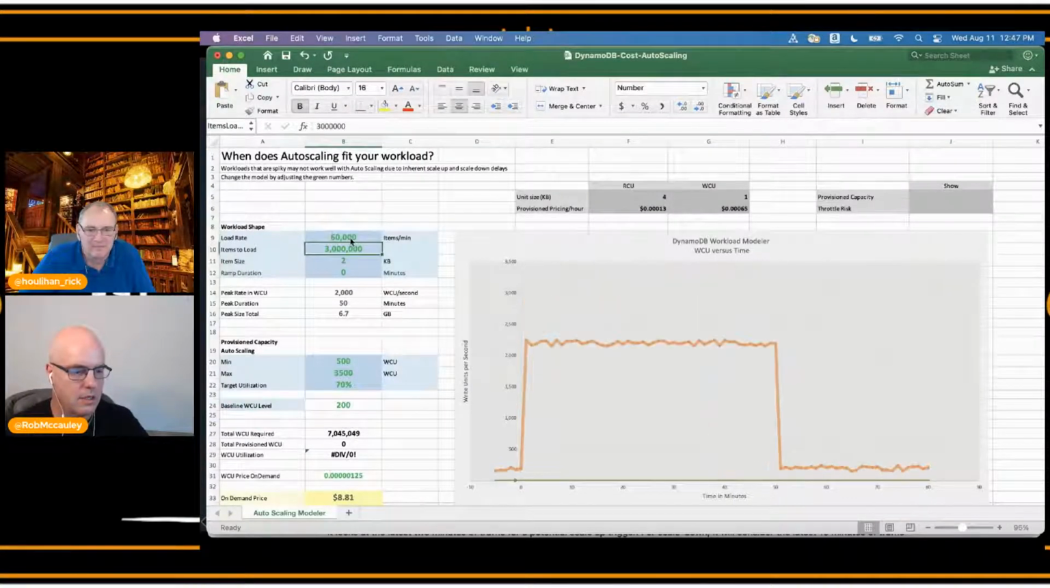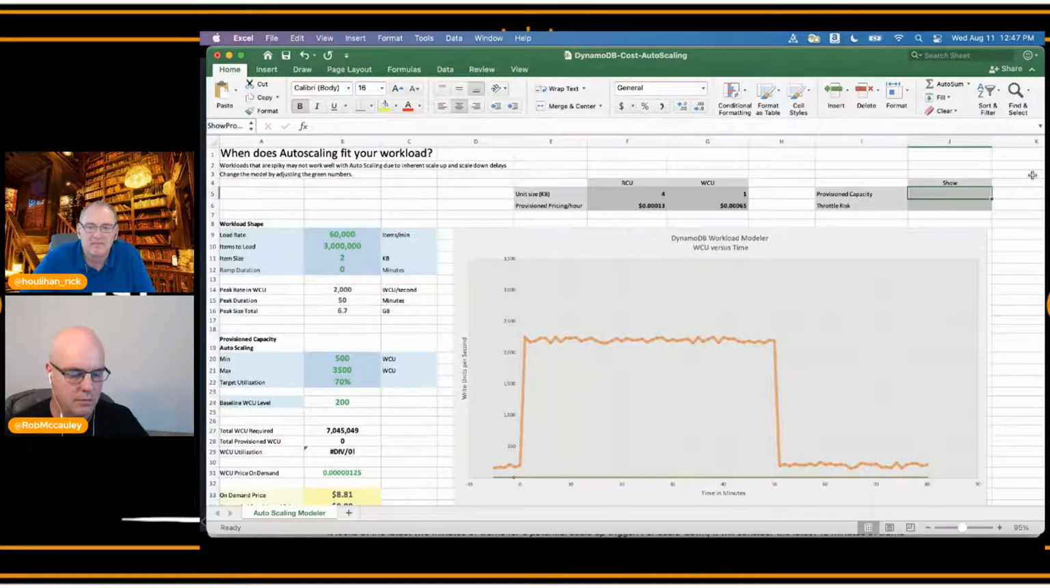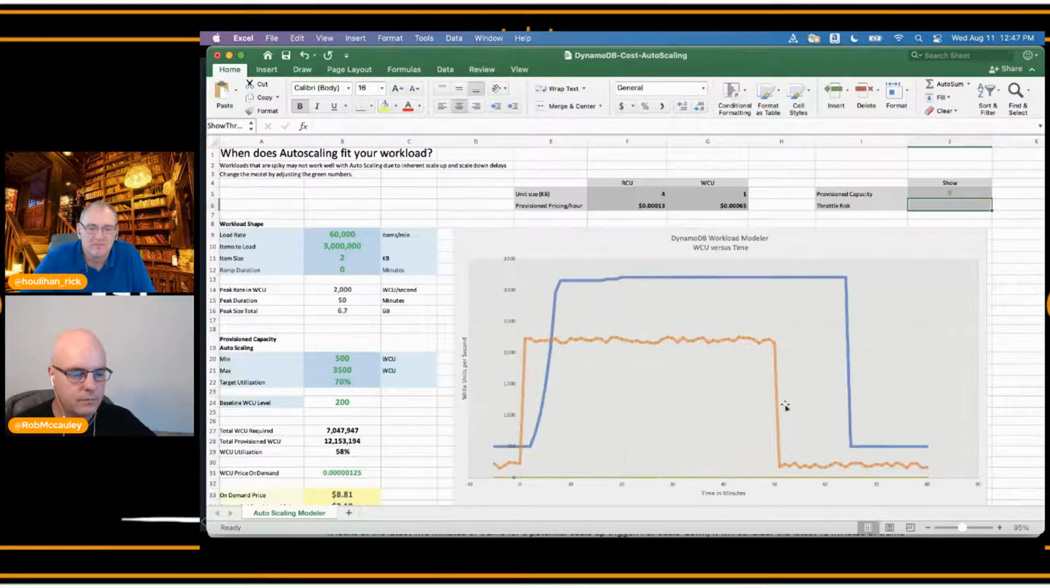So we're going to load 60,000 items per minute. We're going to load 3 million items in total. It should take us about 50 minutes to do that. Item size is 2 kilobytes. And let's go ahead and see what might happen if we turn on provision capacity with auto-scaling.